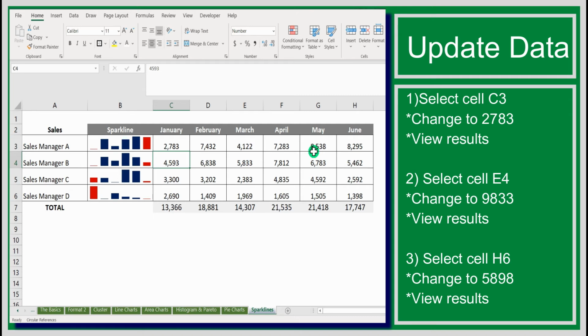I'm going to select cell E4. I'm going to change 5833 to 9833. And again, you should see a change in my Sparkline. Okay, and again, the change has been made based on the update that I made. Let's select cell H6. I'm going to change 1398 to 5898, and you will see a change in my Sparkline. Okay, and again, the change has been made based on my updates to my data.